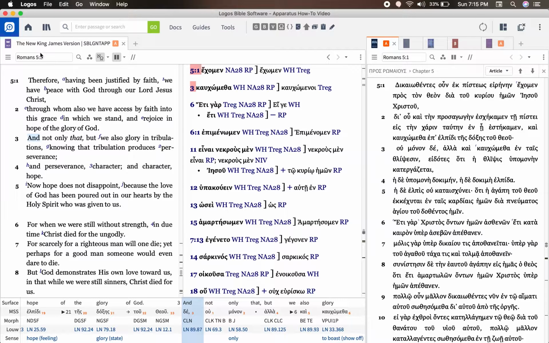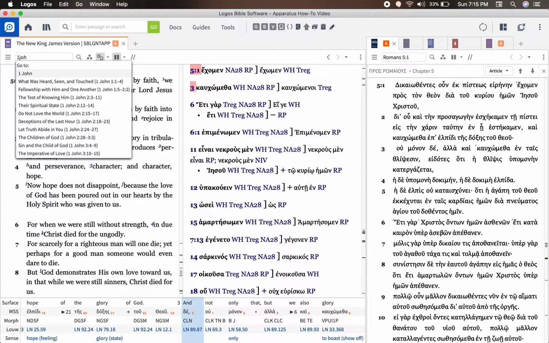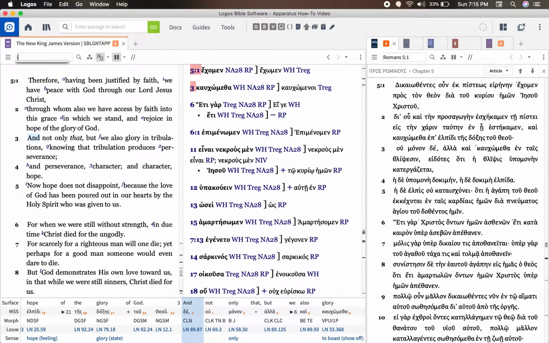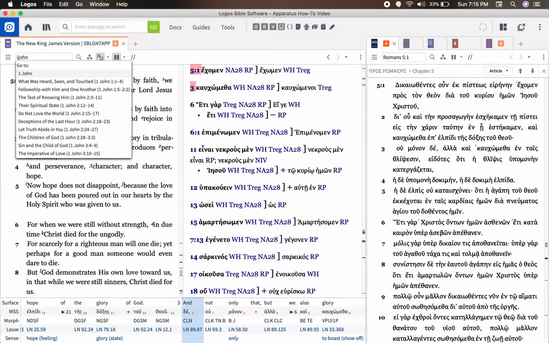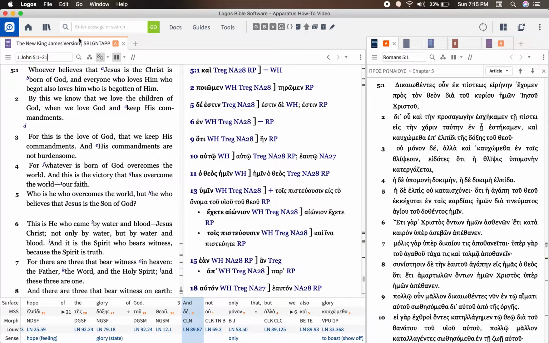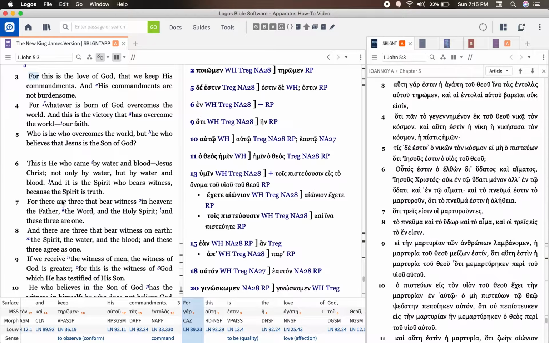And let's take a look at one more passage here. I'm going to go to 1 John chapter 5, because that's a pretty big one. I think I typed it in wrong, didn't I? There we go. And I think it's when we get down to verse 7.